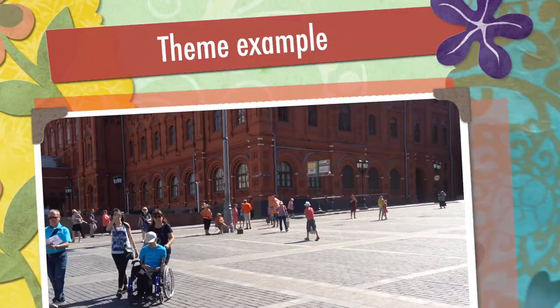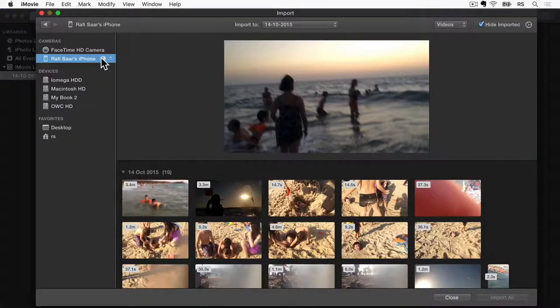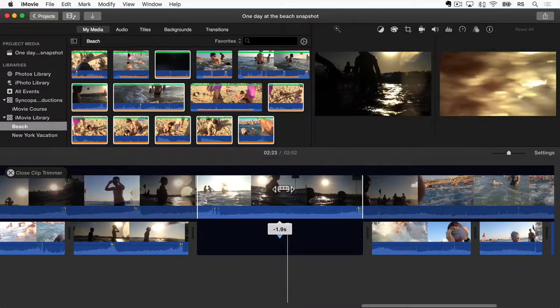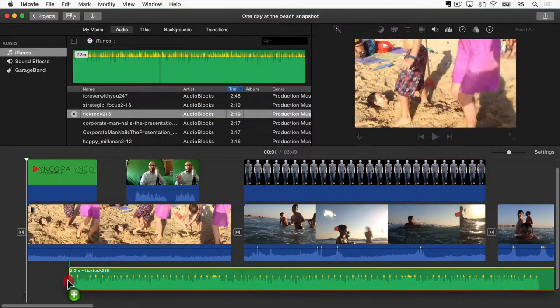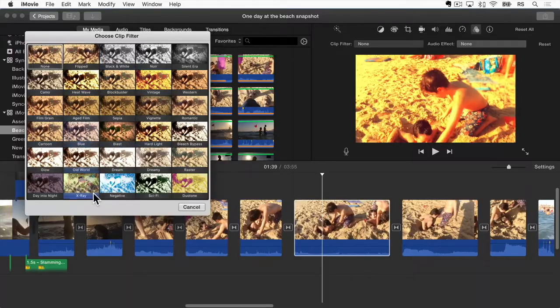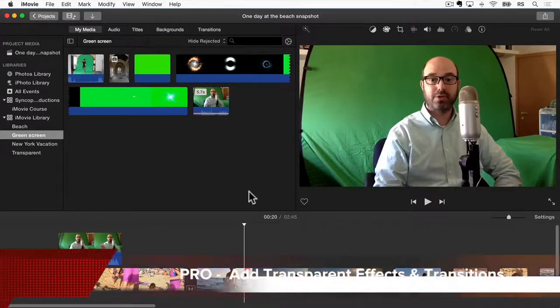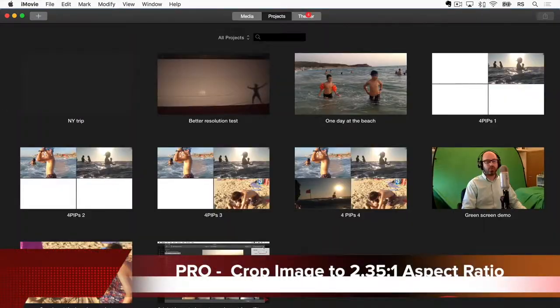We'll cover all the features of iMovie in separate lectures, step by step, from how to import your footage, organize your media, to creating and editing movies and trailers, adding photos, sound, transitions, titles, backgrounds, maps, effects, and more. But we're also going to cover many pro features, tips and tricks to overcome some of iMovie's limitations.